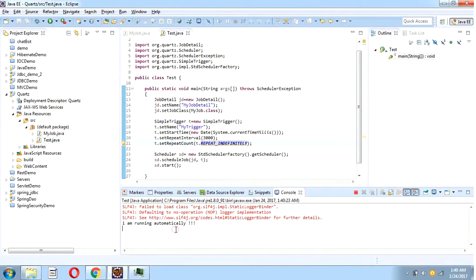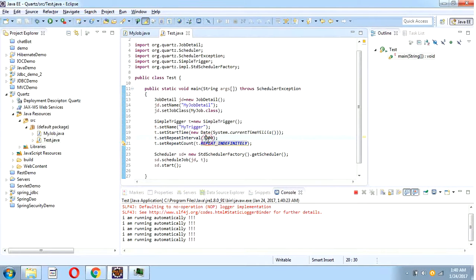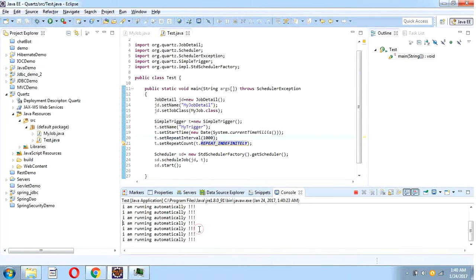Yeah, so now it is not showing any error, and every 3 seconds it is running, as you can see here. Every 3 seconds it is running. If I specify here every 1 second, that is 1000 millisecond, then immediately it will start running, you can see how fast it is running. So that's the use of simple trigger.